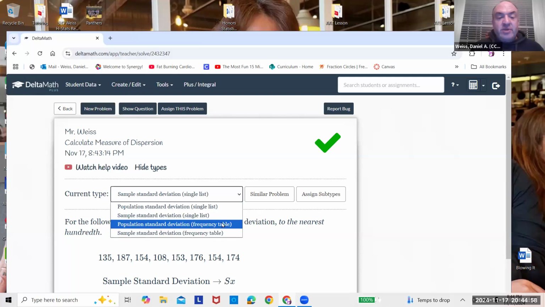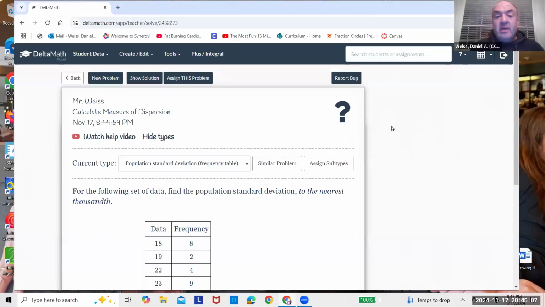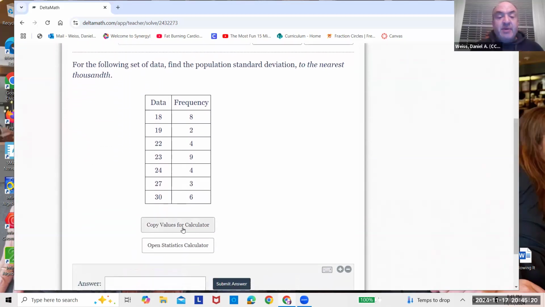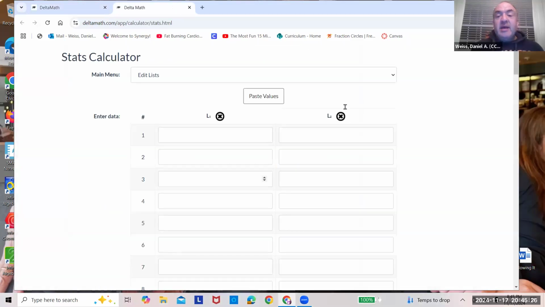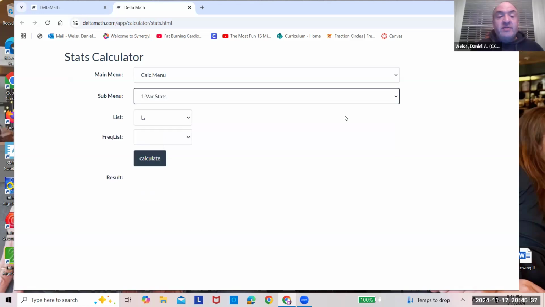And now I'm going to show you with a frequency table. So now here we are back to population standard deviation. And it says nearest thousandth. So now I'm going to copy the values for calculator again. I'm going to open the statistics calculator. I'm going to not forget to paste the values. Edit list. I go to the calc menu, one var stats.